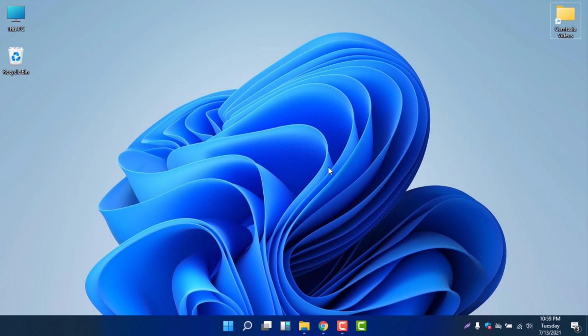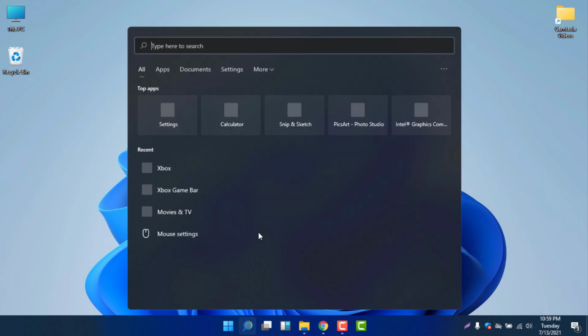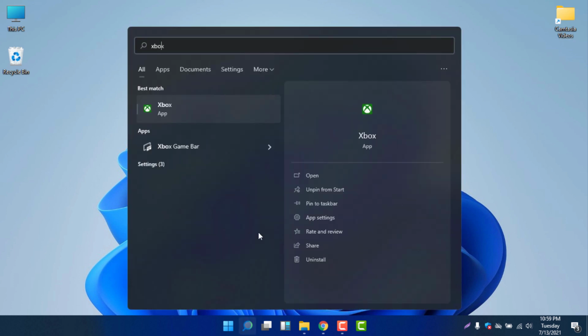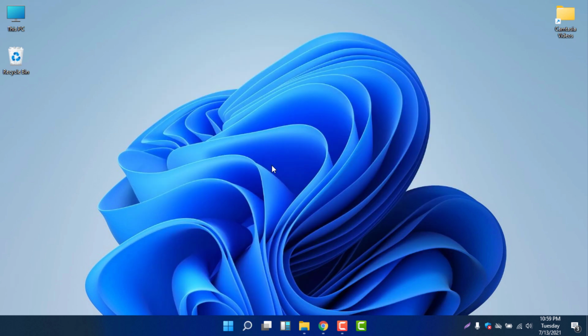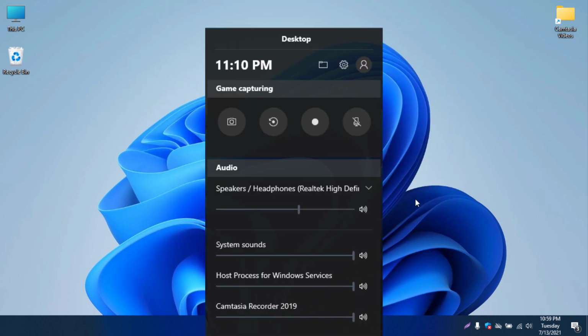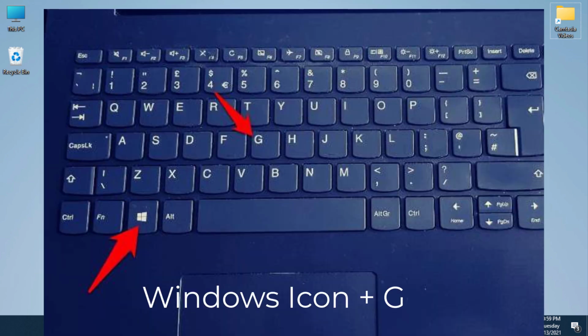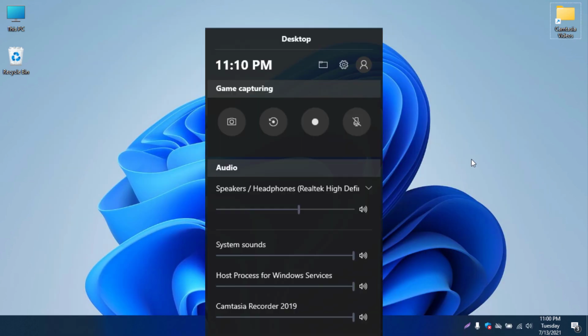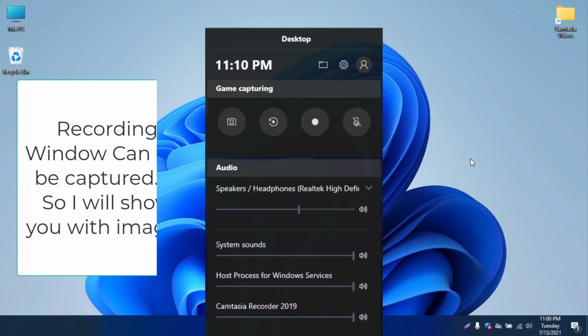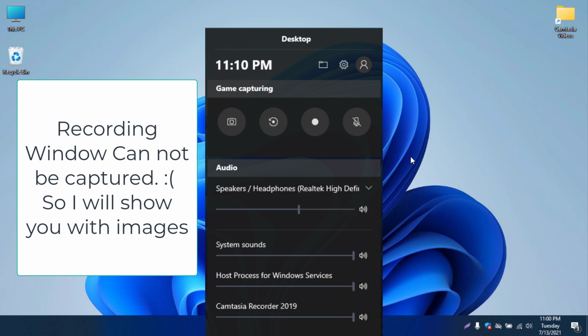To open the recorder, you need to select Xbox Game Bar. Okay, so if you write here Xbox, you will find Xbox Game Bar in the apps, under the apps menu. Alternatively, if you want to find the window, you just need to press Windows and G. So if you press Windows G on your keyboard, you will find the same window. Okay, press Windows G, you can see the same window has now appeared.